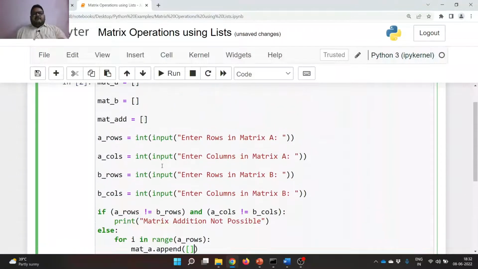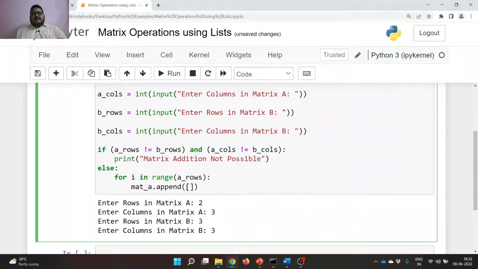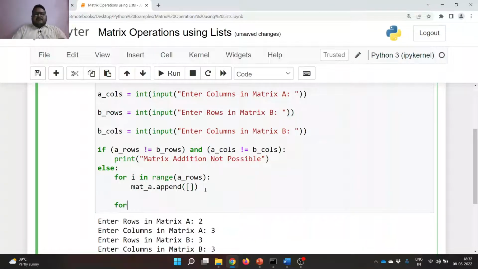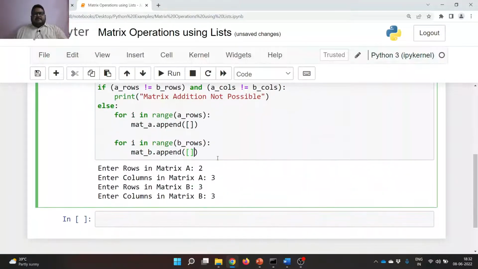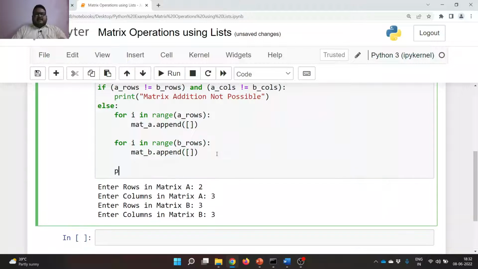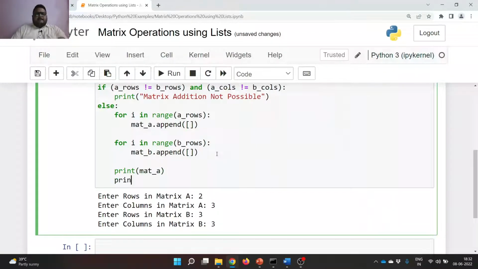So the number of rows are nothing but the number of sublists. That number of sublists are going to be appended into the matrix A. Now after matrix A, we have to append for the matrix B. For I in range of matrix B rows, we have to do matrix B dot append of empty list. Now let us try to print what is there in the matrix A and matrix B.